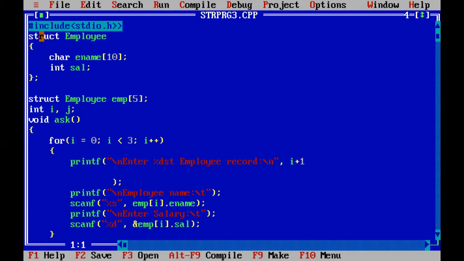So this is the program of structure array. First of all, we have declared the employee structure having ename and salary. And here struct employee emp[5] declares the array of emp. It can store 5 employee records. So this is the structure array. Then int i and j are the temporary variables. Then void ask is the function which can accept and display the employee record.